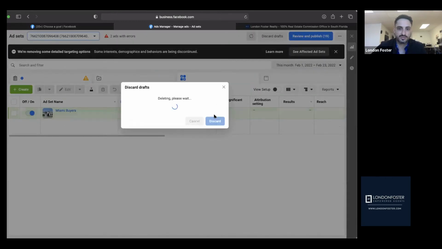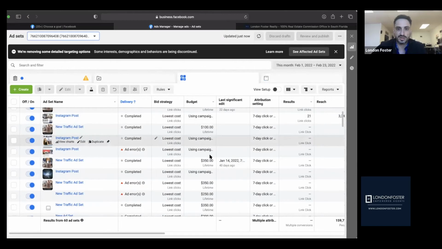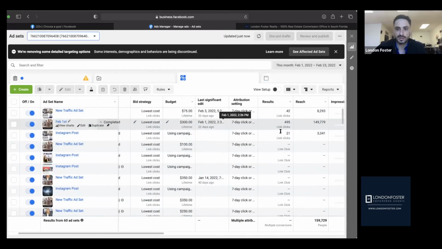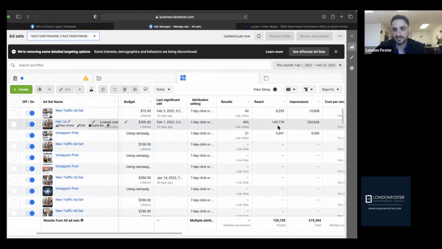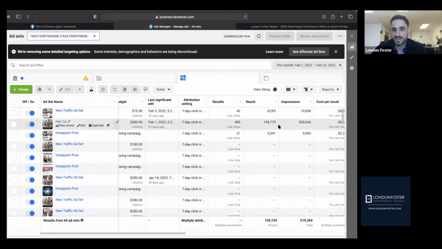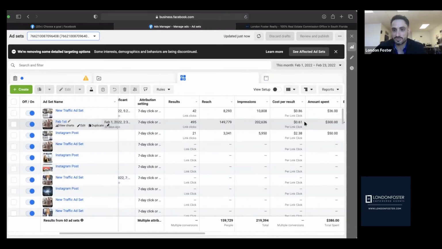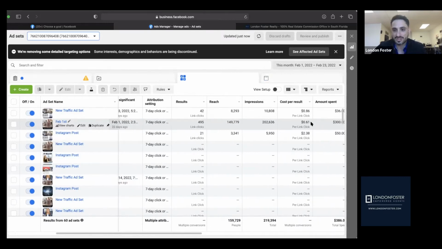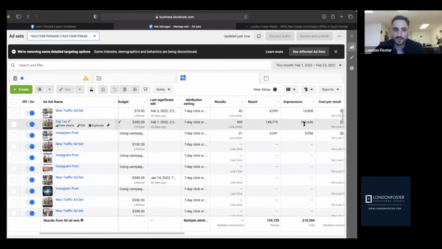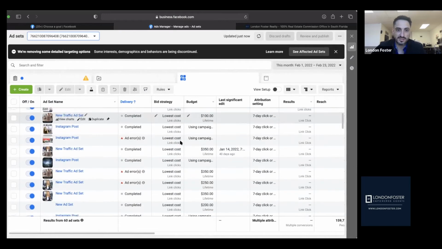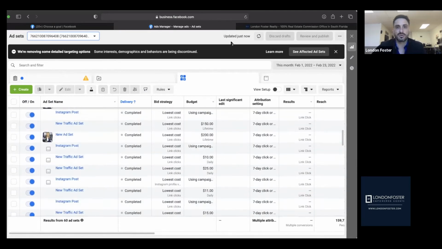Discard the drafts, and this is where you can have, for example, one of these ads right here that's still active, 495 link clicks, right? A reach of 150,000. It gives you your results. And with an average cost of less than $1 per click, which is a really good conversion rate. So this is how you could go and see previous ads you did before, etc.